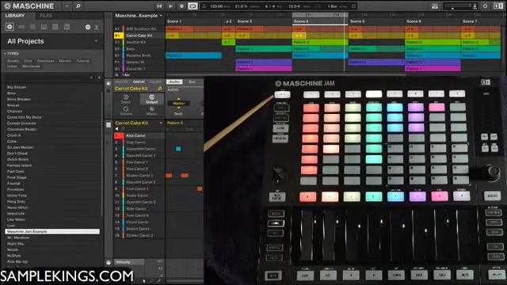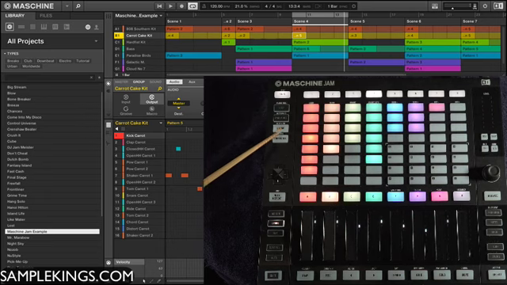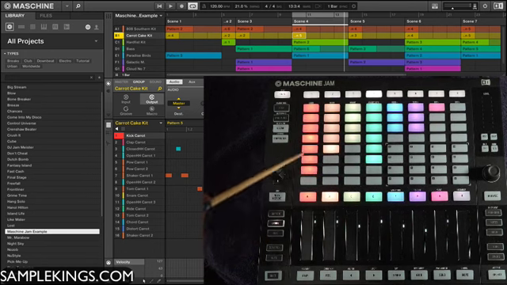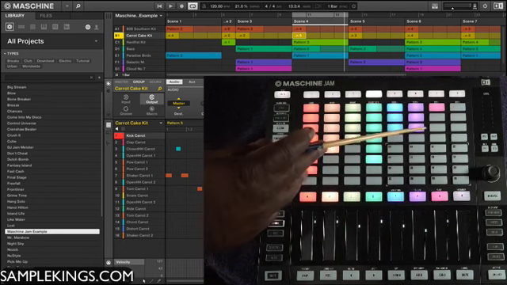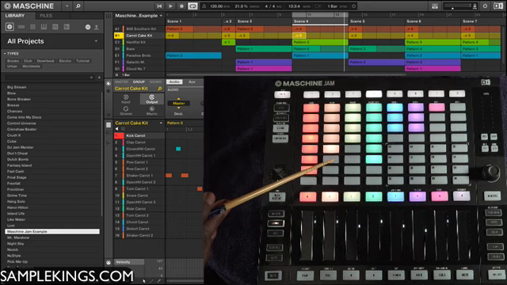So right here underneath song, we have step, pad mode, clear, and duplicate. And this is our note input section. Now this section provides access to all note input features that are displayed within this 8x8 click pad matrix of our project view, okay? For our project view.